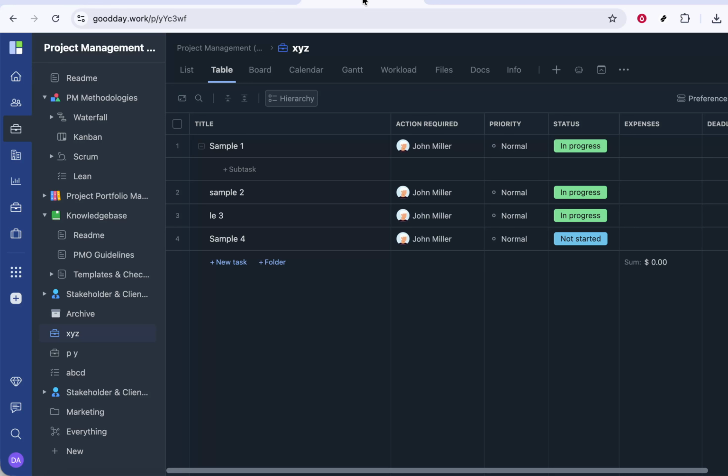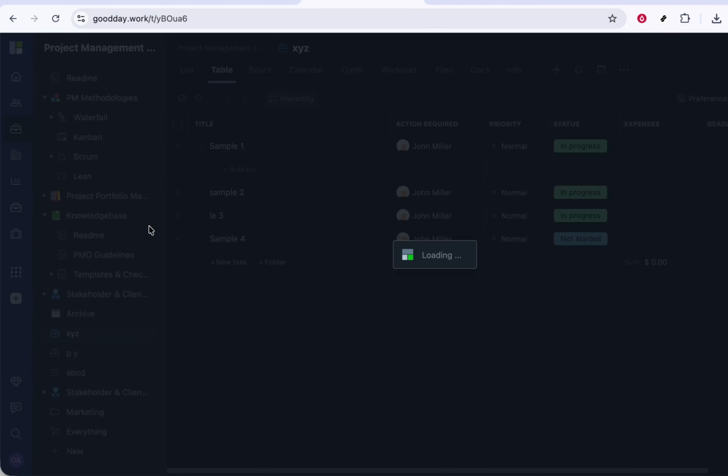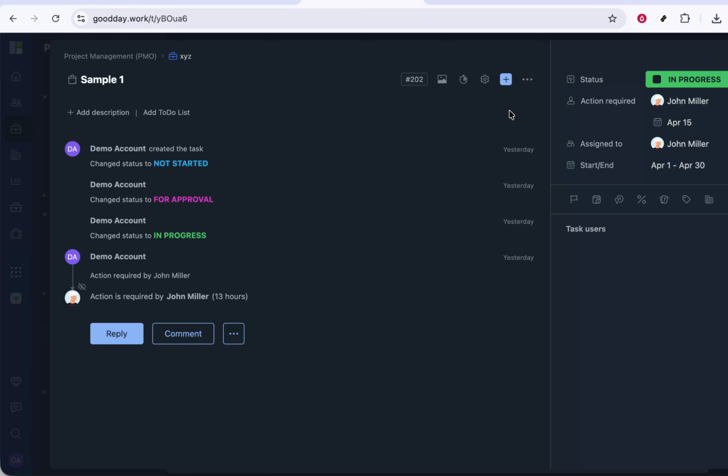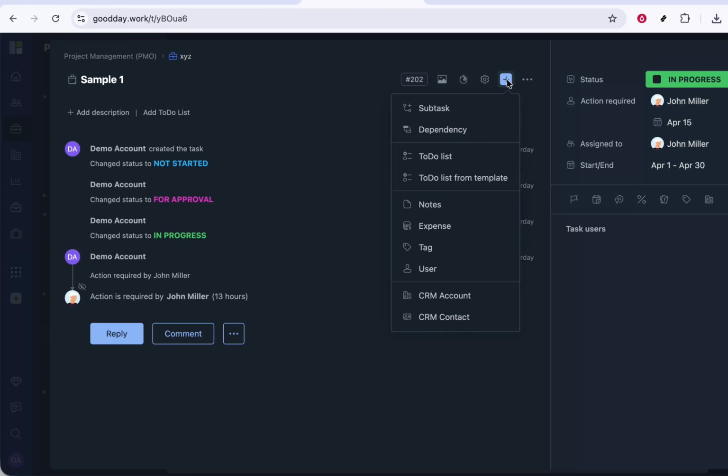In this walkthrough, I'll show you how to set those up so different teams can stay aligned and avoid unnecessary delays. Let's start inside Goodday with a task you're already working on. Open the project or workspace where your teams collaborate, and then select a specific task that either relies on another team's work or that other teams are waiting on. This might be something like a development task that depends on design, or a marketing task that depends on product updates. The key is to choose the task that you want to connect to others.